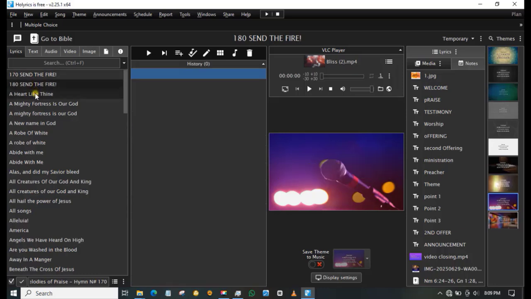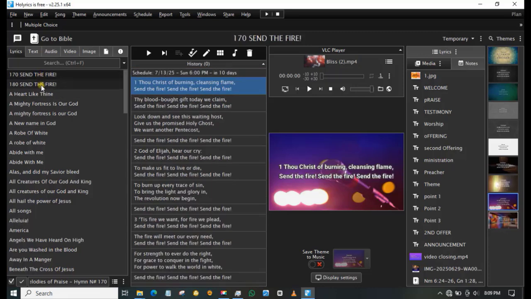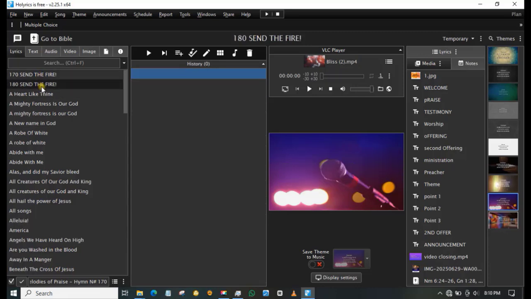So now you know how to bring in your lyrics and a whole lot. In the next session, we will be looking at themes, how we can create our own themes, and then selecting the themes for our different kinds of songs. So stay tuned.